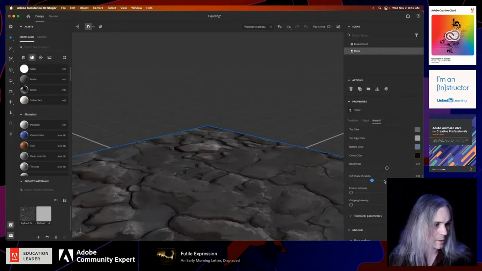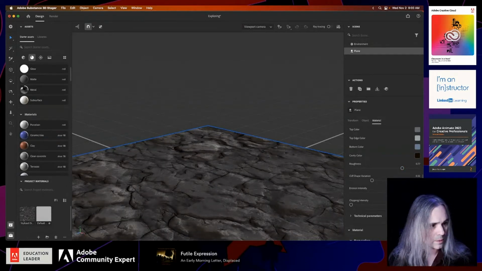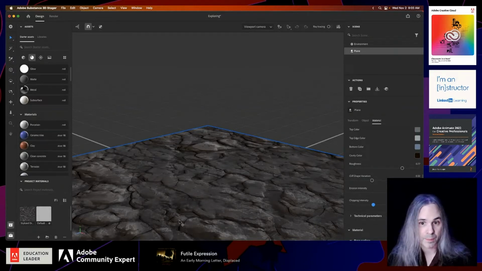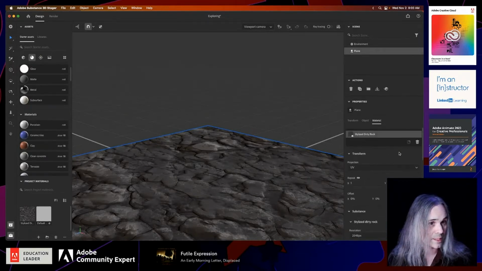Cliff shape. Ugh. Roughness. I want it to be pretty rough. Erosion intensity. Let's see what that does. Ooh, that's chipping intensity. Yeah, so each one of these, if it's a substance item, an SBSAR file format, usually you can do some real nitty-gritty stuff here with the variations.